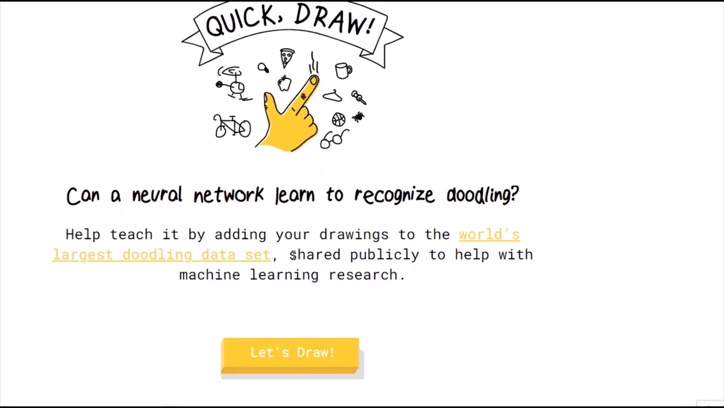It says, can a neural network learn to recognize doodling? Help teach it by adding drawings to the world's largest doodling data set. So it says, let's draw.